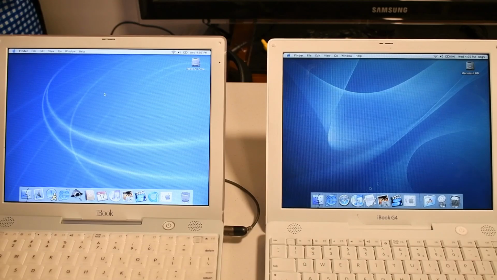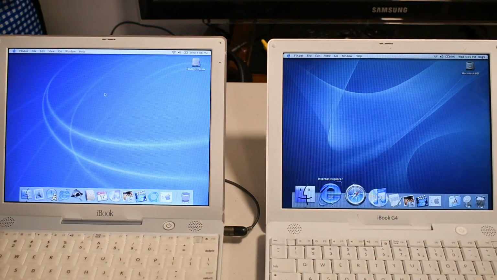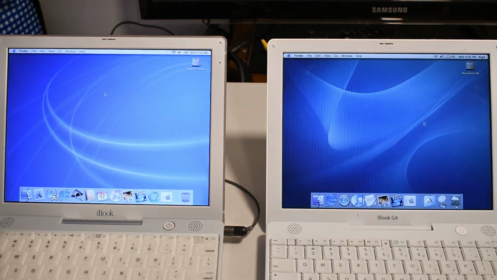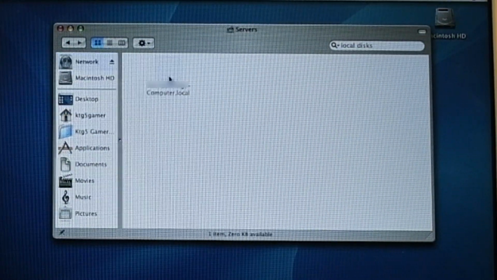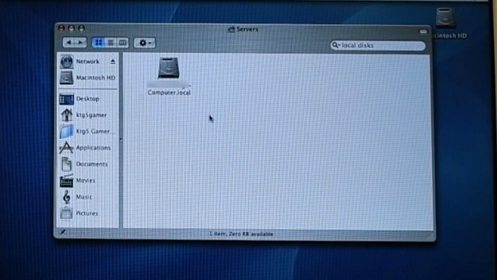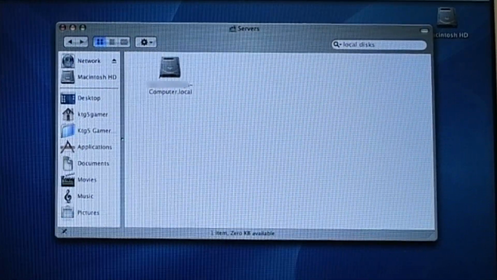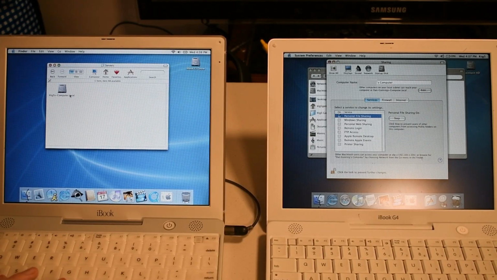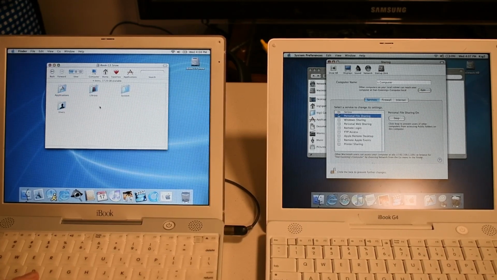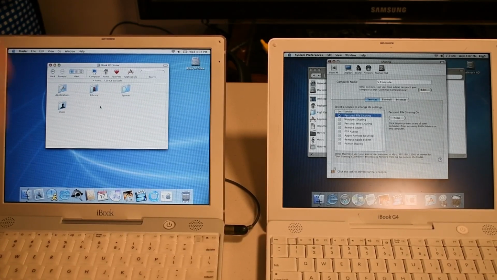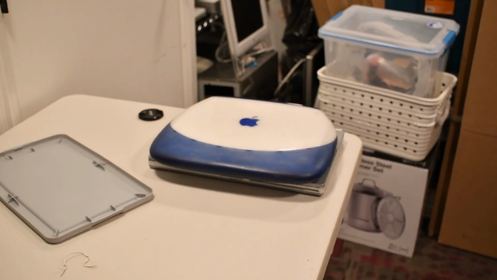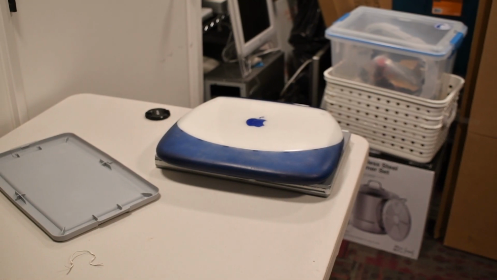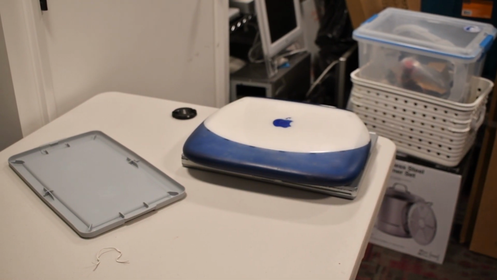So that's cool. So if it's connected to our network, let's go to Finder. Network. Enter. No. Okay. Servers. Hey, there we are. We're connected to the thing. So that works. Surprisingly. Didn't we get the clamshell working on the network?